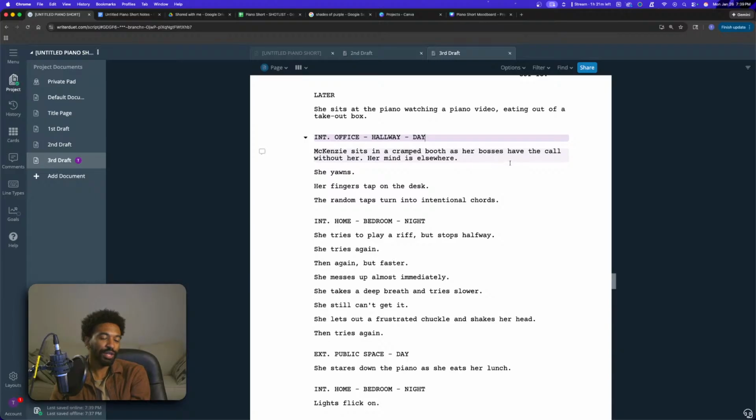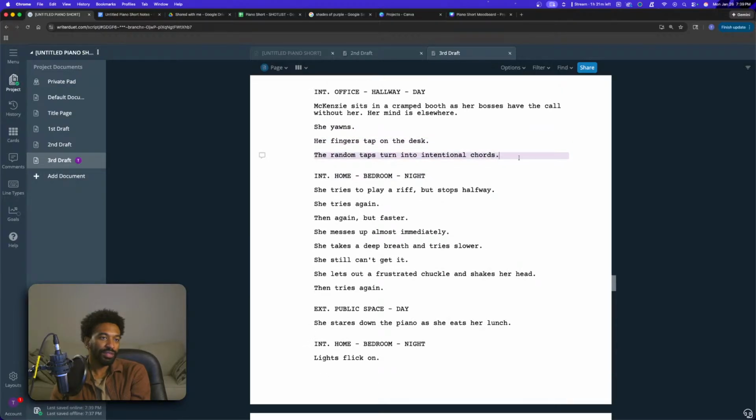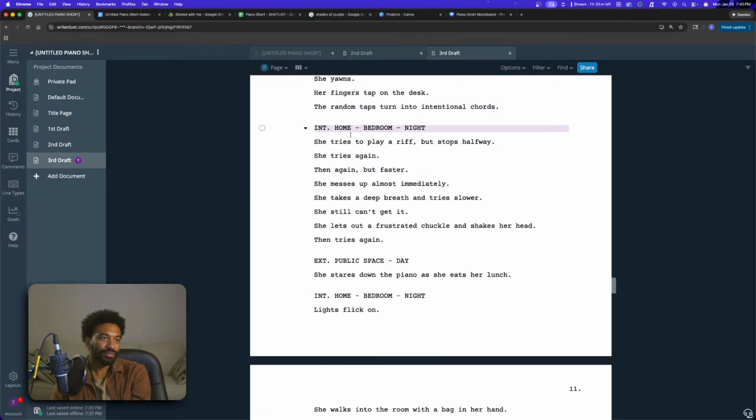Genji sits in the cramped booth as her bosses have the call without her. Her mind is elsewhere. She yawns, her fingers tap on the desk. Random taps turn into intentional chords. In the bedroom, she tries to play the riff, stops halfway. She tries again, then again, but faster.